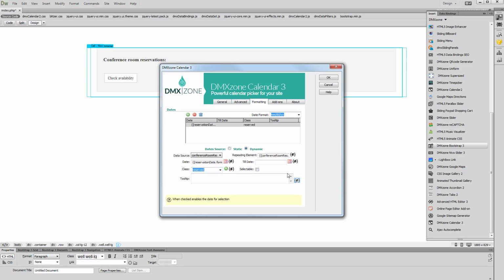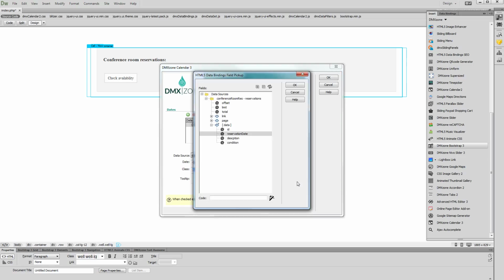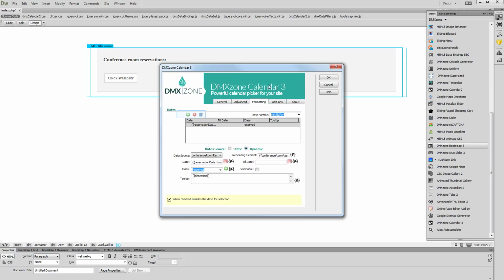We add dynamic tooltip messages that will appear when the mouse cursor moves over any of the special dates. Click the OK button when you select the tooltip messages binding. You can add as many dynamic or static dates and date ranges as you need. Also, you can style them differently using different CSS classes. Click the OK button when you are done.